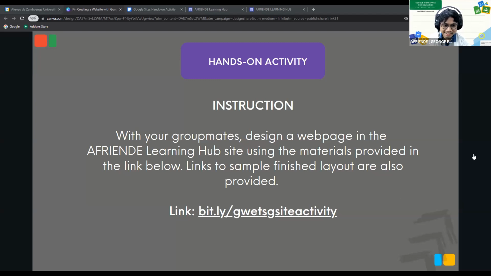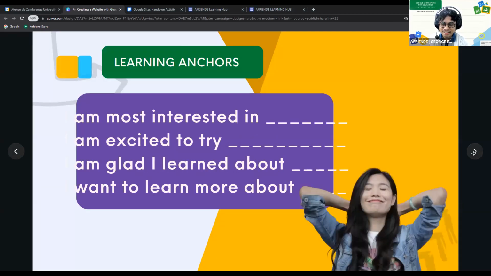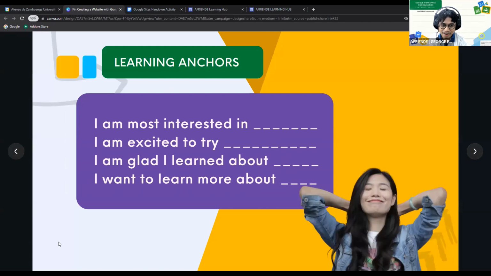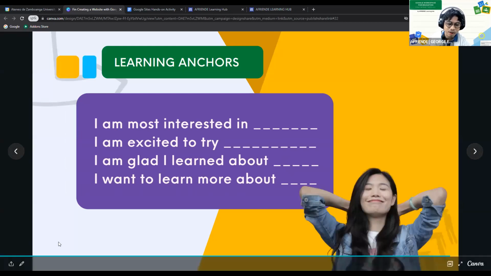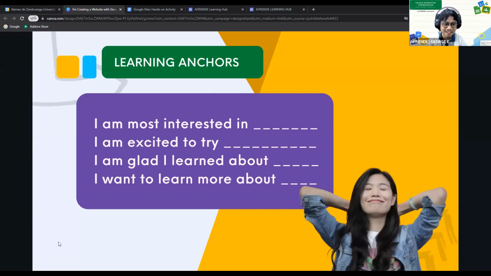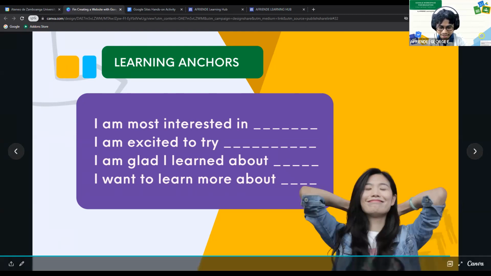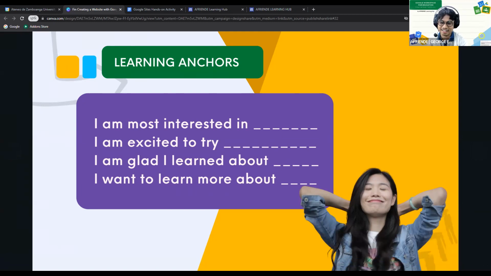So at this point, ano po kaya ang ating mga takeaways sa ating experience? From exploring, not necessarily no, na nakompleto natin. Like what I said earlier, you don't necessarily have to complete or perfect the page, but at least be able to explore yung iba't ibang tools and how to use them. So pwede po ba natin i-key in sa ating chat box, ano po yung ating mga learning anchors? All right.